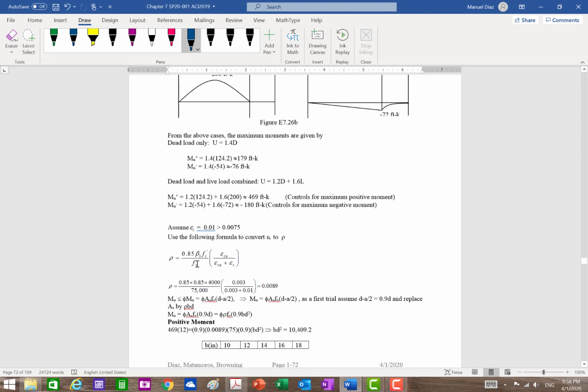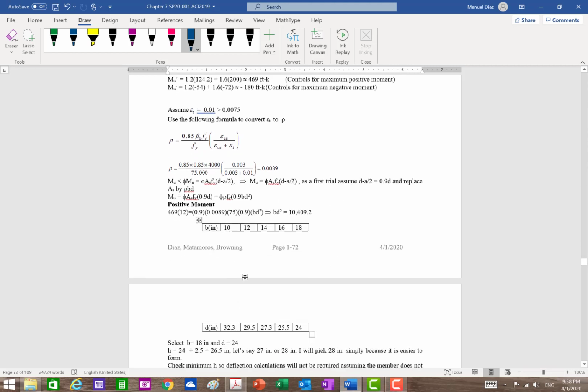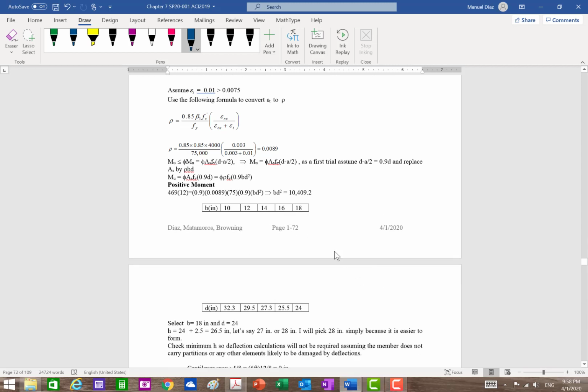So we got the formula. We are going to replace the epsilon t, right, by 0.01. Find our rho value. Then we set up the inequality, right? We replace the parentheses by 0.9d. We replace the area of steel by rho bd, and that now gives us a formula in terms of bd squared. And with that, we set up our table, and we start finding the different b's and d values, right? For this case, I decided to select 18 and 24.